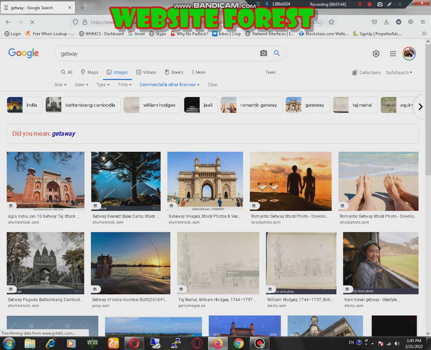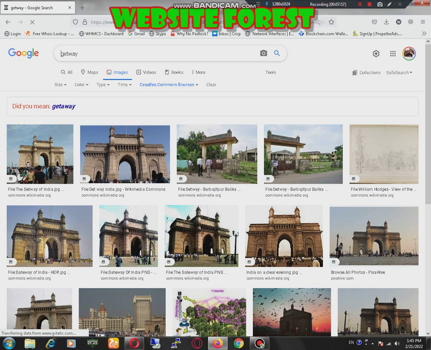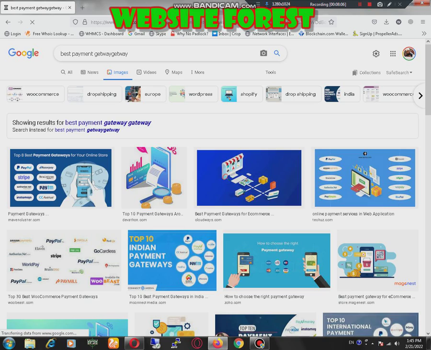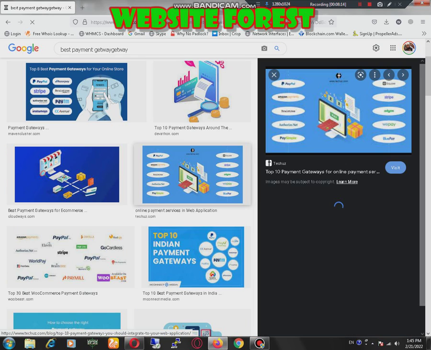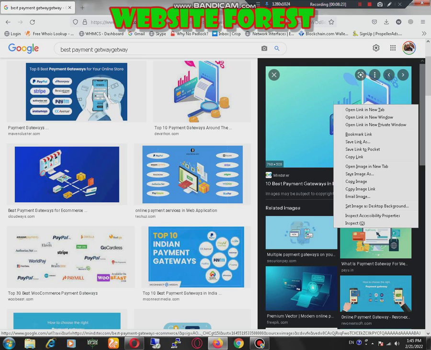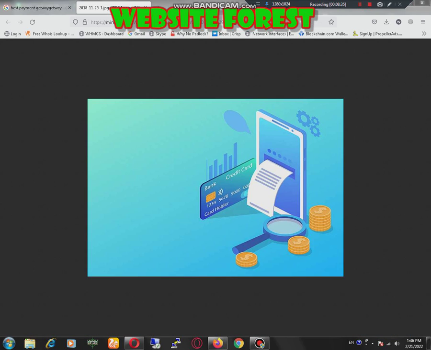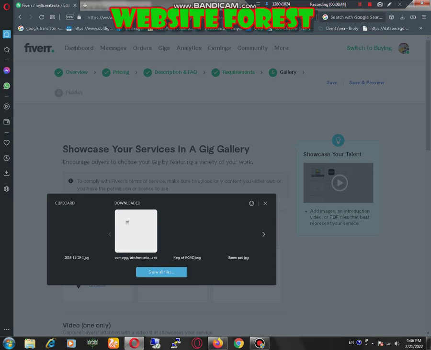I think something went wrong. Creative Commons license. Open image in new tab. It's too small. This is the image that we required. We just copy the image and paste it here.